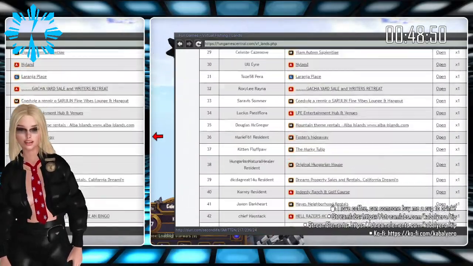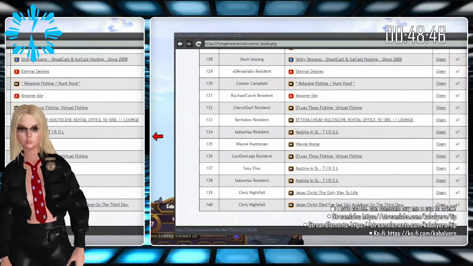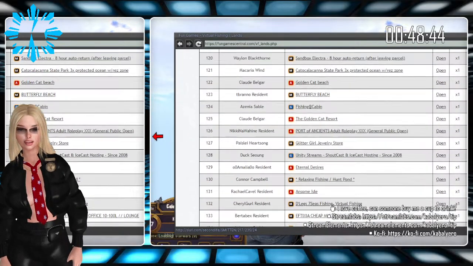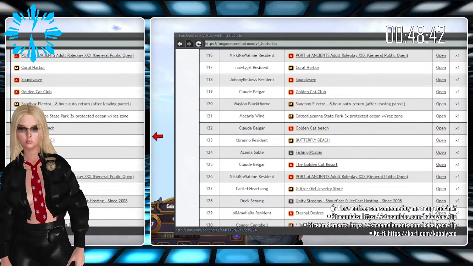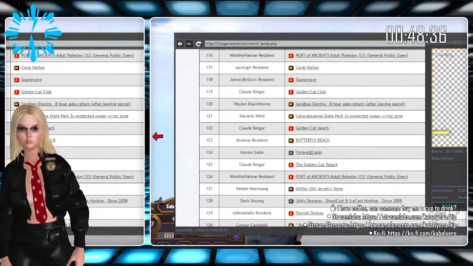For example, you can search from the list. Let's see here. Let's go find a location. Maybe you can go to Butterfly Beach. Okay, this sounds like a good place to go, and then teleport.